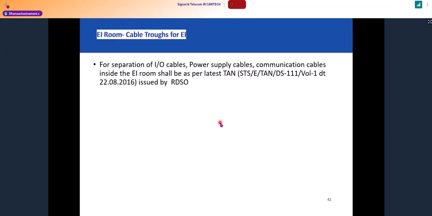And for communication cables, as I explained: multi-mode OFC patch cards, multi-mode cable, single mode OFC patch cards, and single mode OFC cables. These are the cables we are using for our EA, KFA BMC EA.